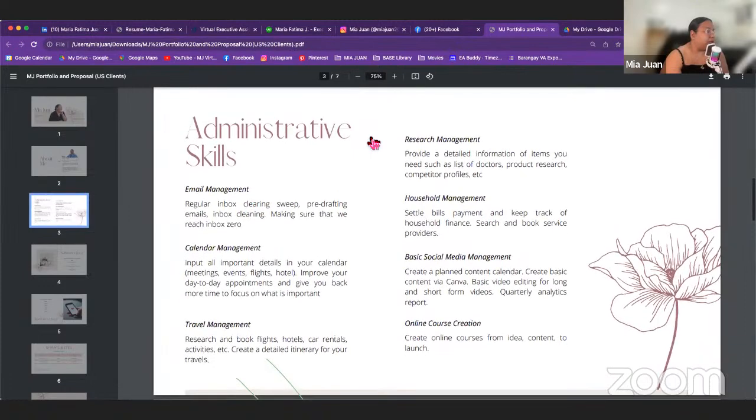If you are creative, this is where you're going to post your previous creations. But for us GVAs or EVAs, this is where we are going to highlight the skills that we know how to do. So of course we have email management, calendar, travel, research, household, basic social media, and online course creations. So these are the things that I do.